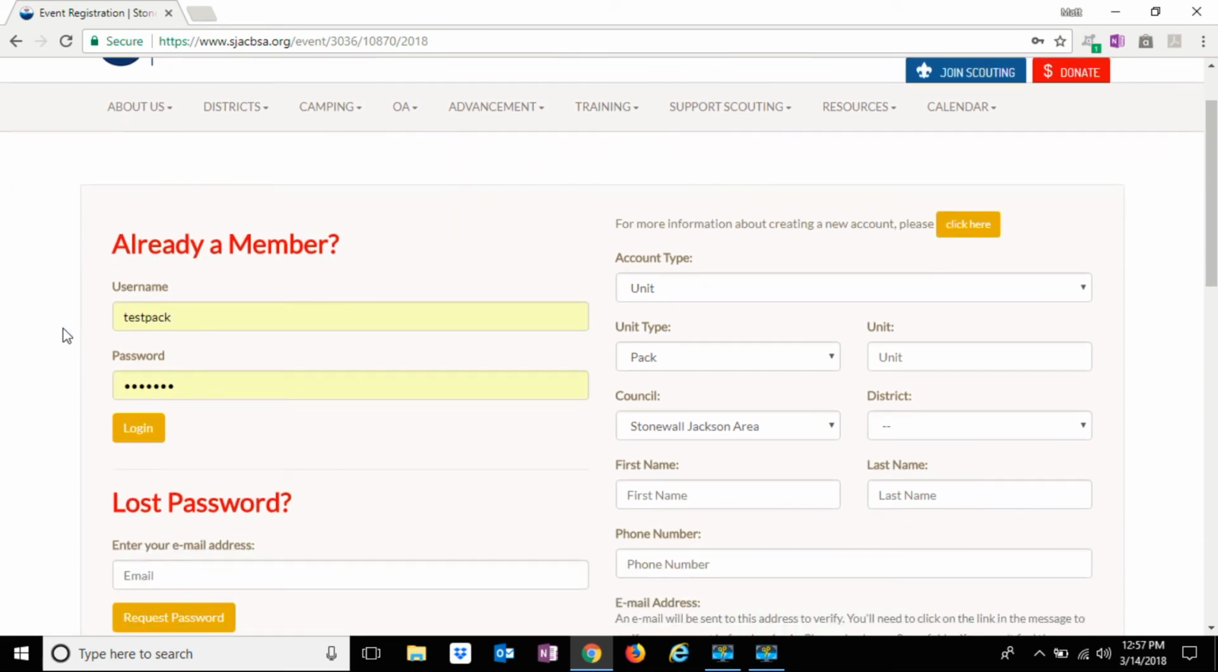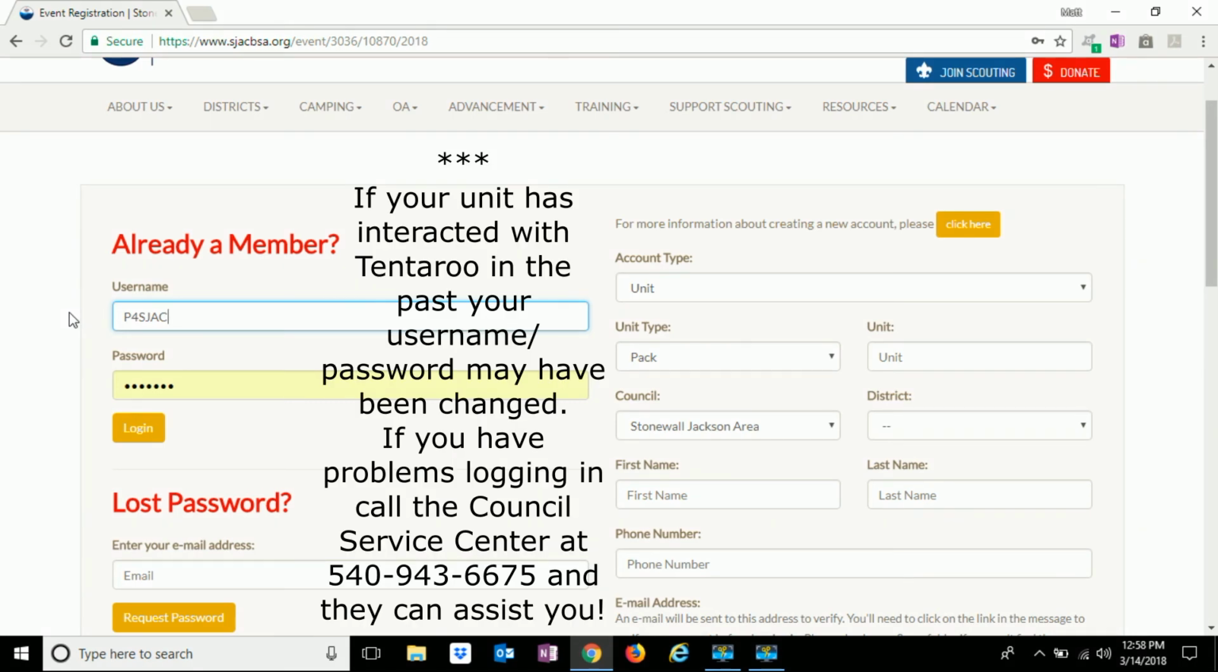Each pack will be provided with a username and password, and it will follow this exact format. If you are Pack 4, your username is going to be a capital P, the number 4, SJAC, Pack 4, Stonewall-Jackson Area Council, and your password is going to be TEMP123, and that will go down here in the password line. If you are Pack 174, it will follow the same format, P174, SJAC, and your password would be TEMP123.